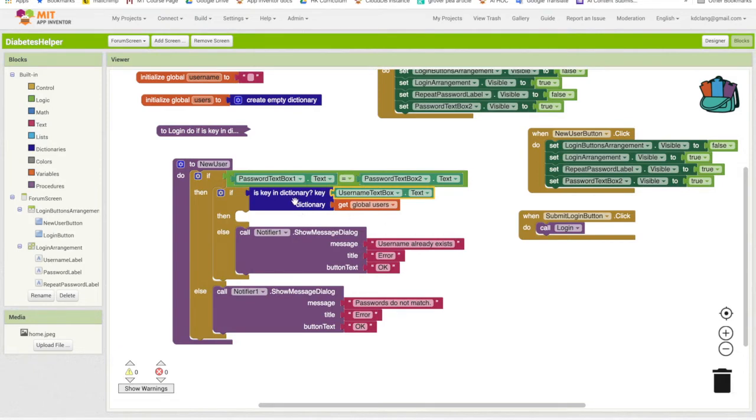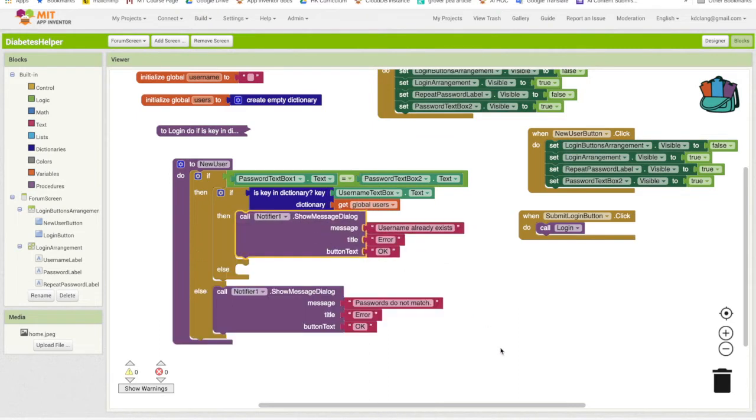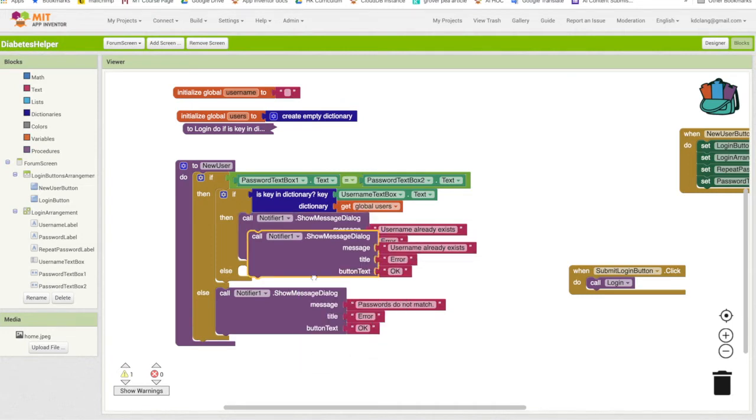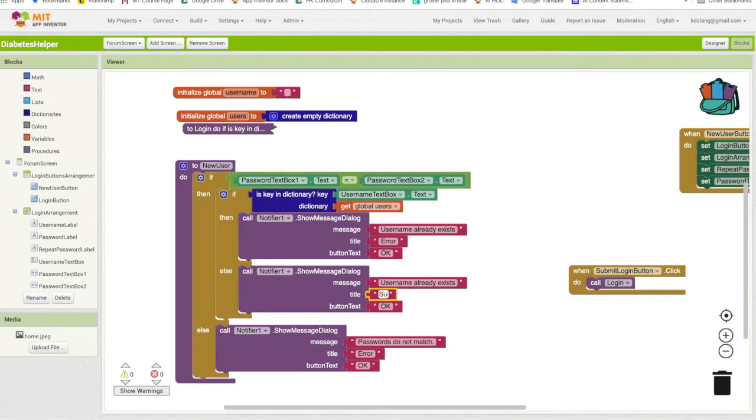So if the key is already in the dictionary, that means that in fact, we want to move this up here. So if it's already there, give them an error. Otherwise, I think we're good to go. So let's first notify them that they've had success. I'm going to use the show message dialog again, so I'll duplicate that. And we want to say success. And we now want them to go through the login process. So they've just made a new user, so we will tell them, please log in with your username and password.